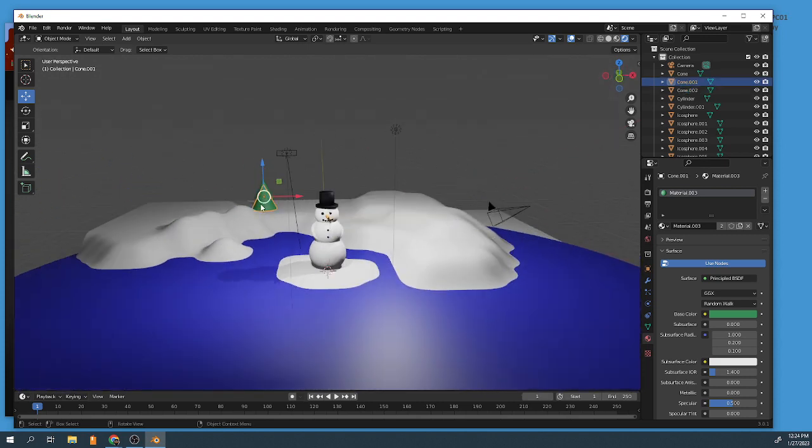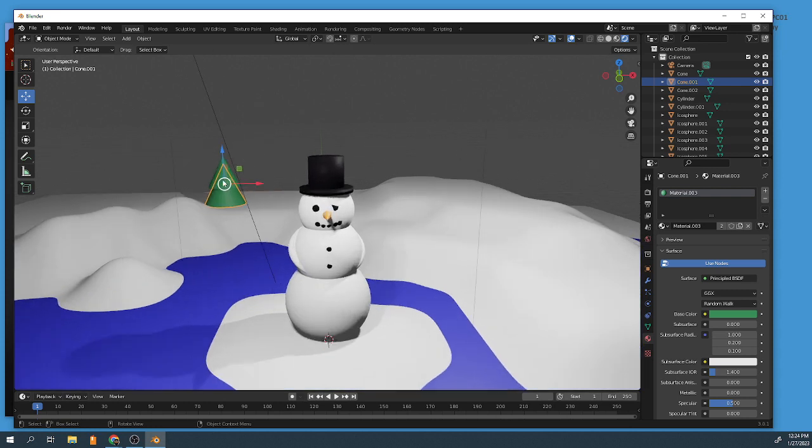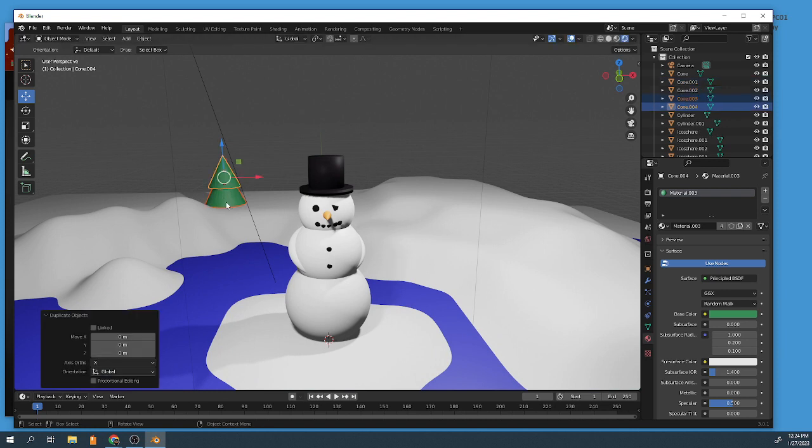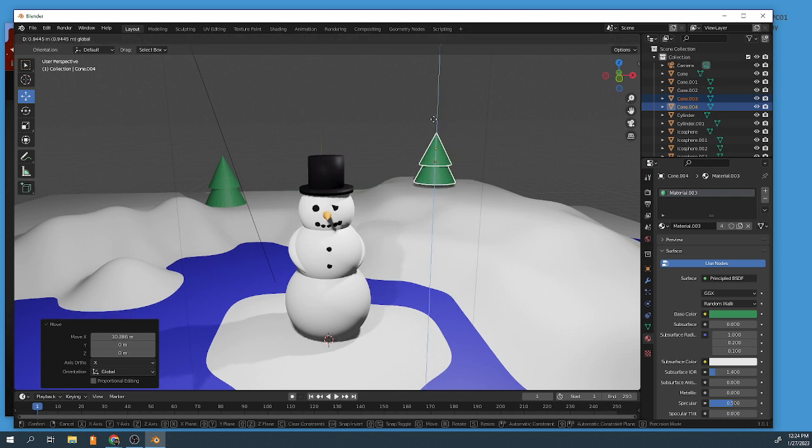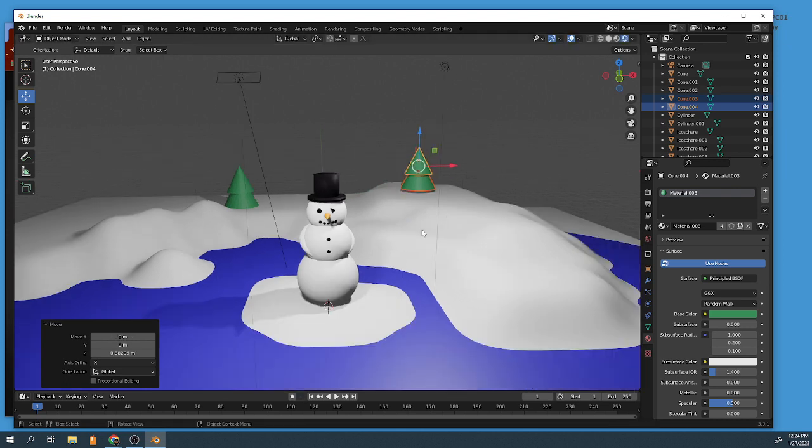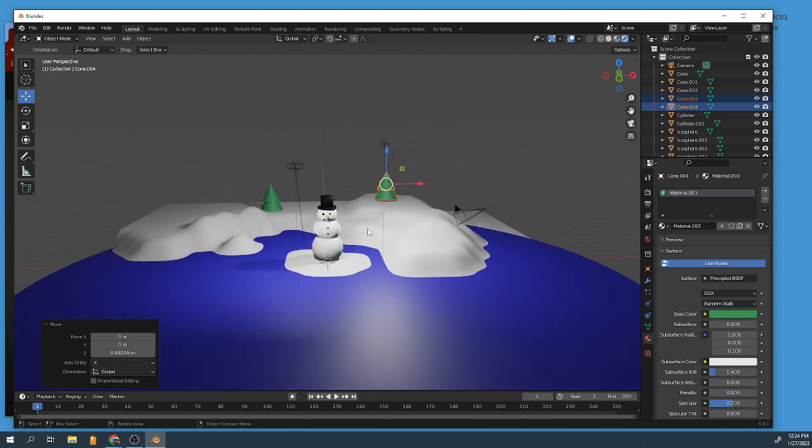I like to duplicate a lot, so I'm going to click on the one below it, shift click the top one. So now I got a tree going on here. Shift D, Enter again, and I'm going to then drag that out over here. So I got my second tree going on. Do that all day long. All right.